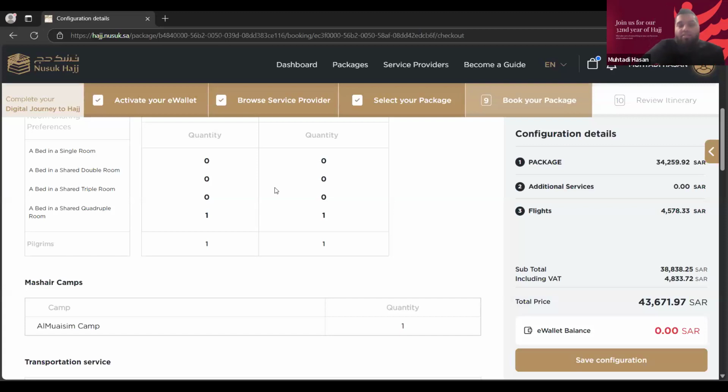So they understand these things as well, and they also have to meet the target requirements and the availability that Nusuk and the Ministry of Hajj are asking them to provide. So I hope that is kind of clear.